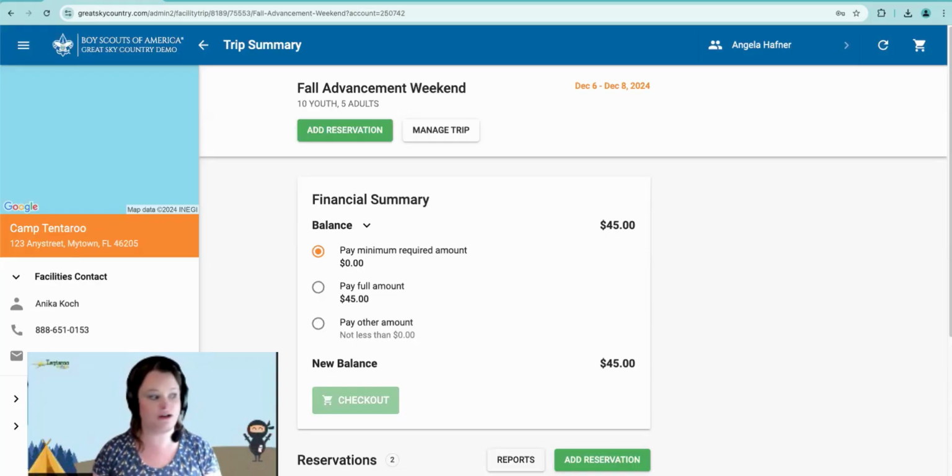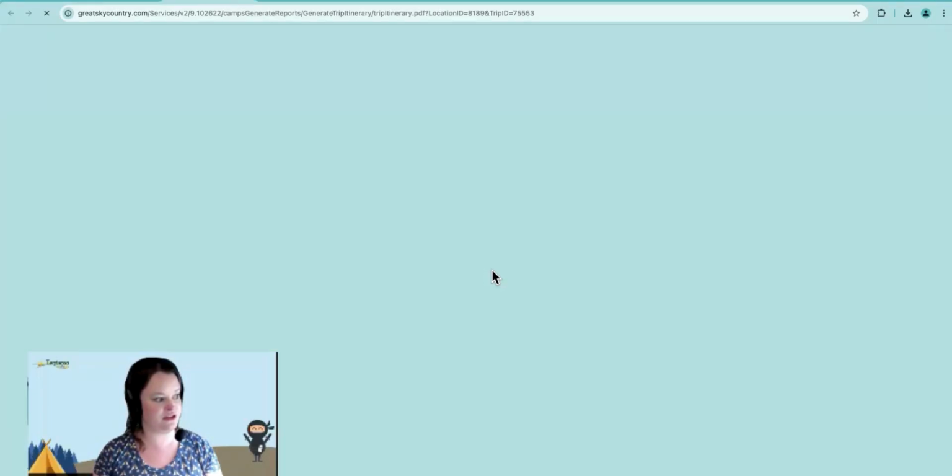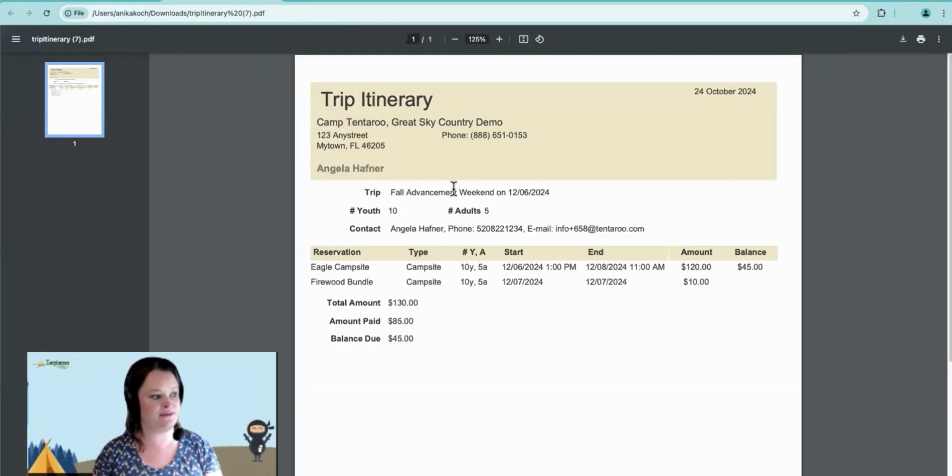So let's start by bringing up our details. I'm going to have to clear these reservations out completely. So I want to make sure I have a record of what they booked and how much they paid, all of that brought up in a way that I can refer back to. So I'm going to generate that trip itinerary for this group and open that in a new tab so I can refer back to what they had going on.